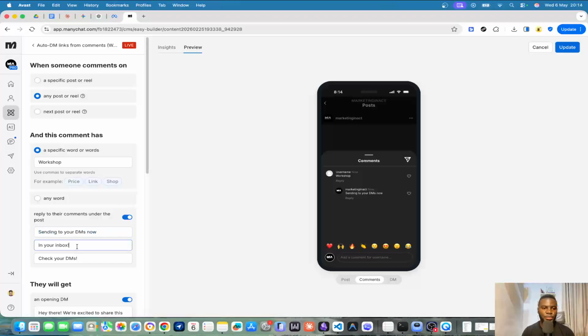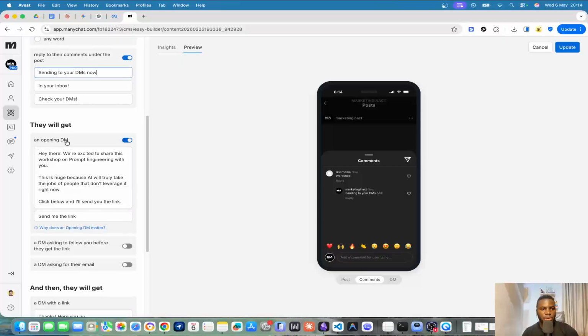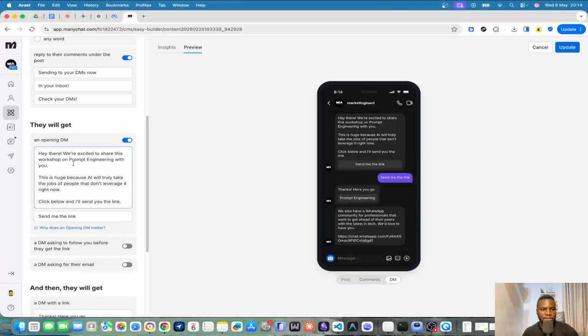Or, check your inbox. I mean, if you're the kind of brand that uses words like "Hey, bro, check your inbox," or "Sis," or maybe you are selling a product for females, you can use "Hey, sis," "Hey, queen," or something like that. Just whatever works for your business. You can set up 3 different messaging types, right? And then when they open their DMs, they are going to get this message, right?